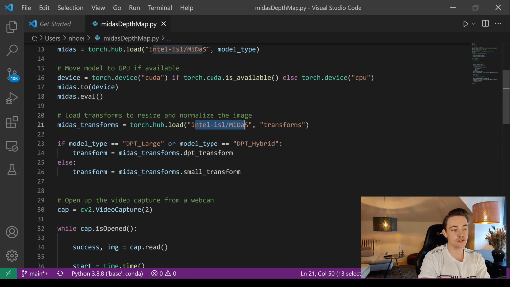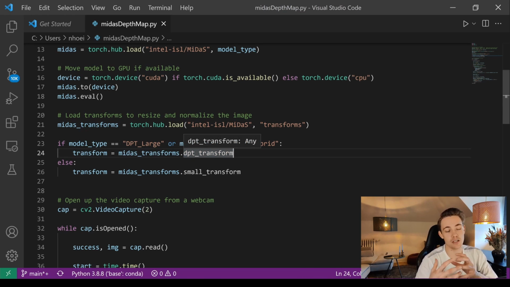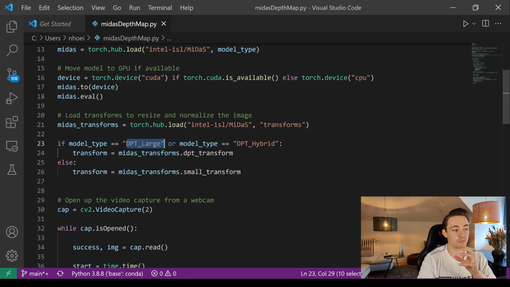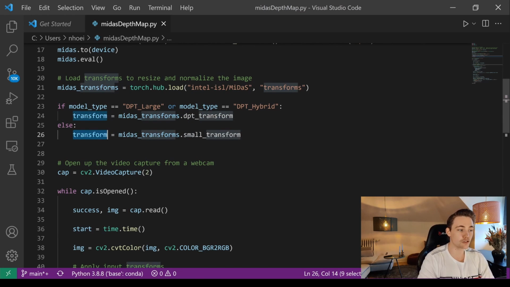Here we can go in again to the GitHub repositories, and then we can load the different kinds of transforms that we need. We're going to load them into this variable, midas_transforms. If we specify the model type here as DPT large, if we're using the large model or the hybrid model, we want to use dpt_transform, because then it is based on transformers and we have a different kind of input format. If we don't specify the large model or the hybrid model, we're going to use the small model, and then we use the small transform from the MiDaS transforms that we created. So now we have a transform that we can apply to our images later on after we read them in from our webcam.